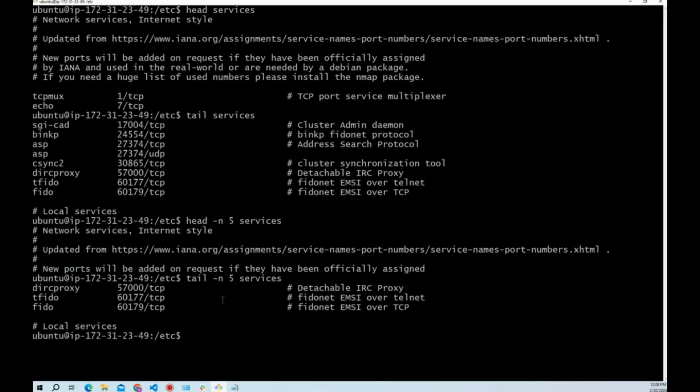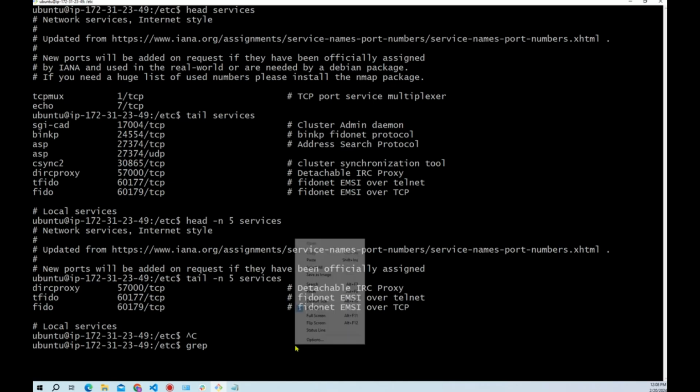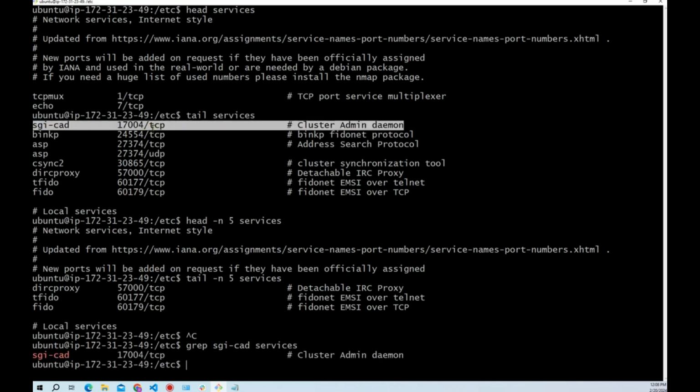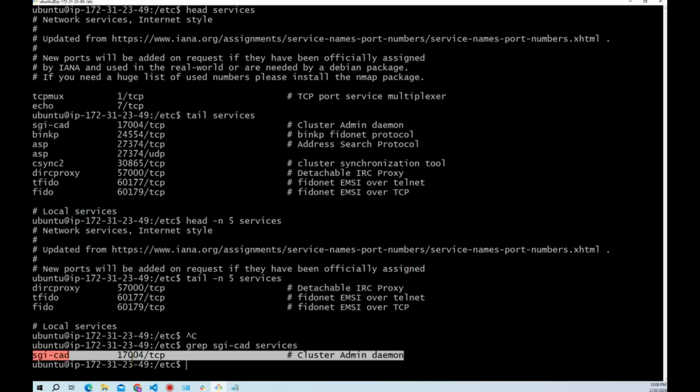So let me go back to the server again. So in the services file, I want to search for this. So I will be using grep and the word. So let me remove the other content copied. SGICAD, which is the word I wanted to search. In which file I wanted to search? Services. So look at this. So it has searched for that word and it has given the whole line. So by using grep, you can search for the words.